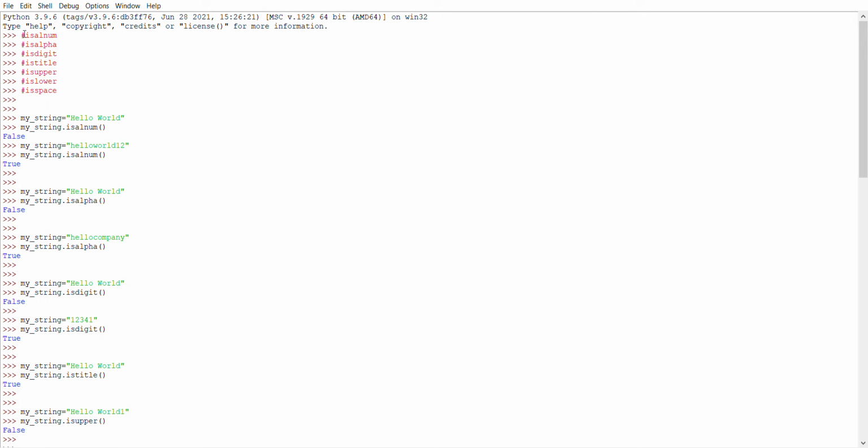Secondly, isalpha. isalpha is nothing but a check if all characters in the string are alphabetic. In the string containing hello world, hello world are alphabetic, but it returns the false value because there is a space in between these words. So it returns the false value.